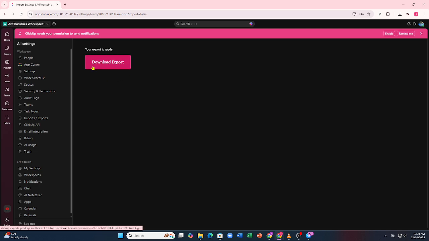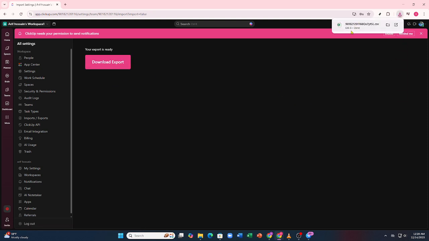ClickUp will start importing your Trello data, including tasks, due dates, assignees, labels, and attachments. The time it takes depends on the size of your boards, but you'll usually see progress updates on the screen. Once the import is complete, review your tasks in ClickUp to ensure everything looks correct.